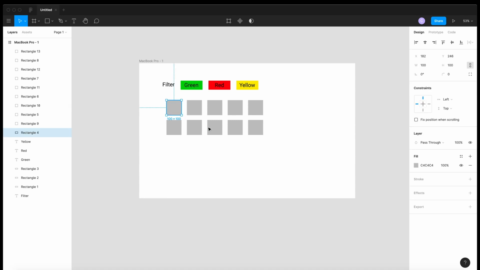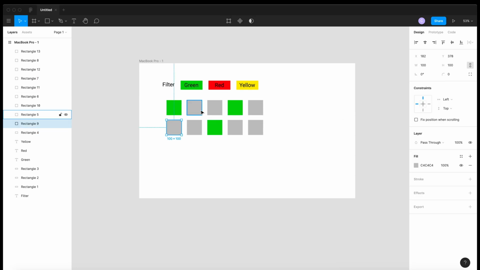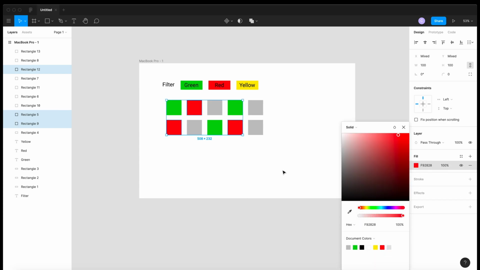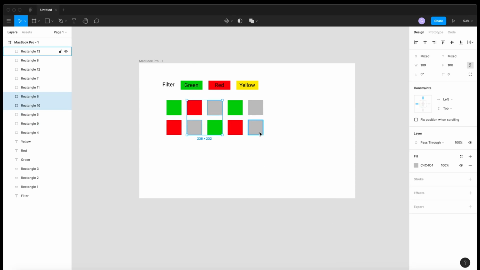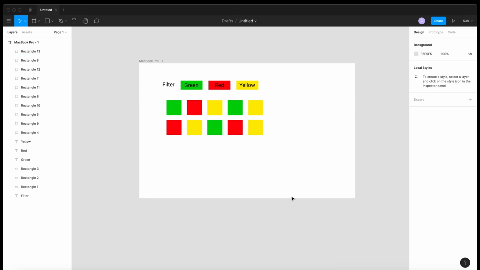Now we just need to randomly colorize these items. So I'm going to put color green and a few color red, and then the rest as color yellow. Great. Now we have our elements also ready here.